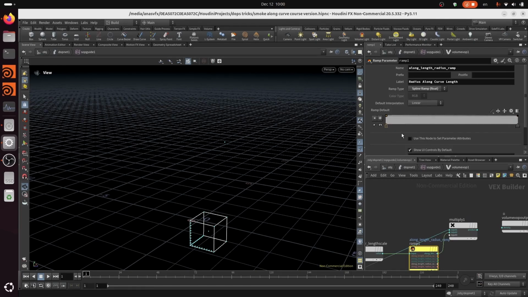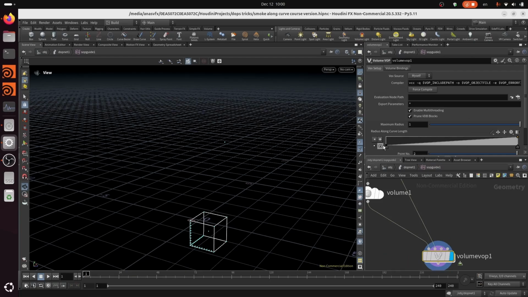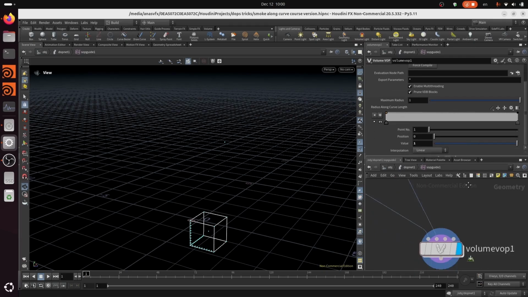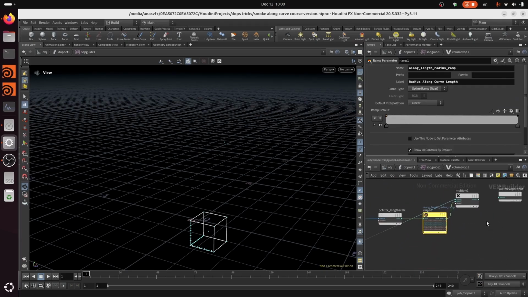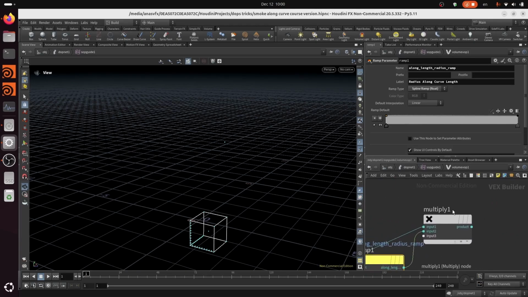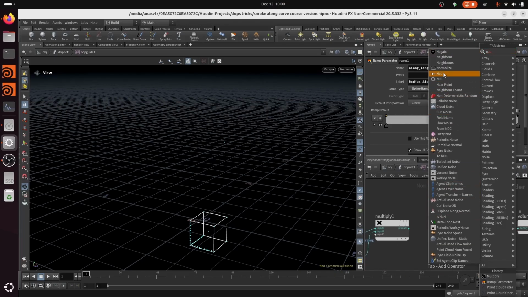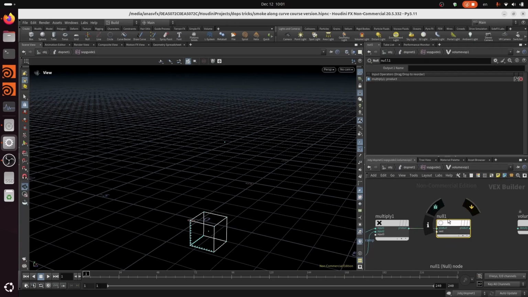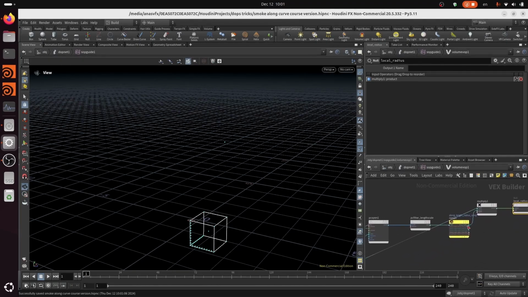So I'm going to make our ramp one like this, because I don't want our ramp to change anything in my simulation for now. If the user wants to change the radius, but I want a uniform radius. Okay, so now we have this multiply. We can create a null just here. And this is going to be our local radius.